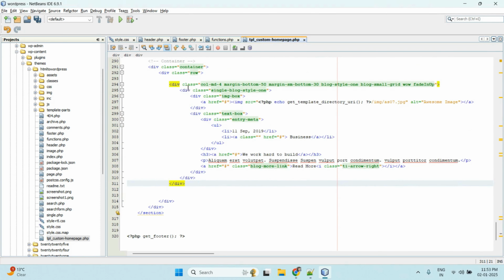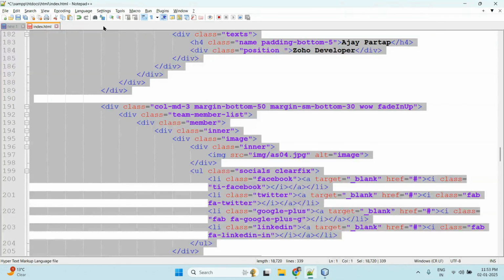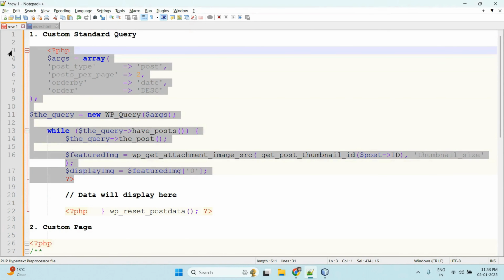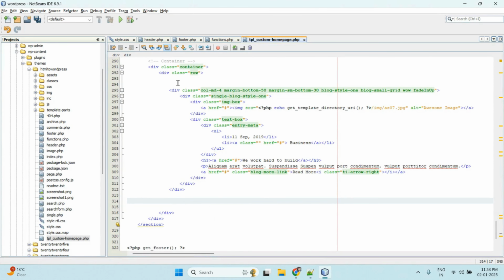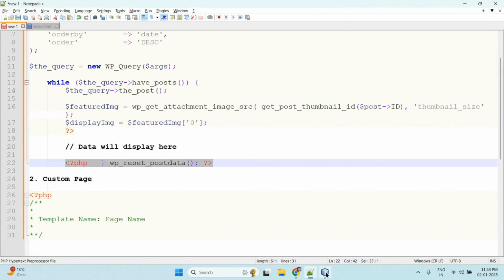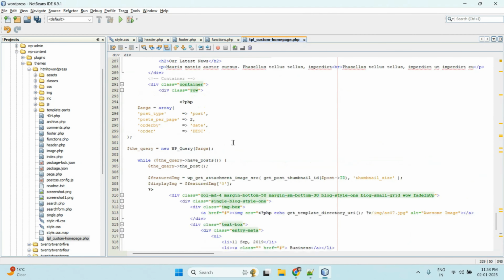After this one and this one, we have the query already, this one. So I'm going to use the same query, just copy and paste. Now post, we need to display 3.